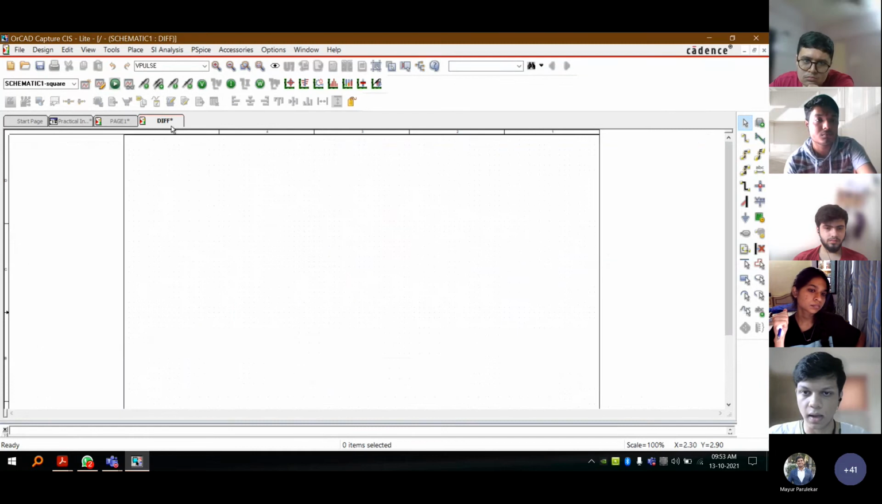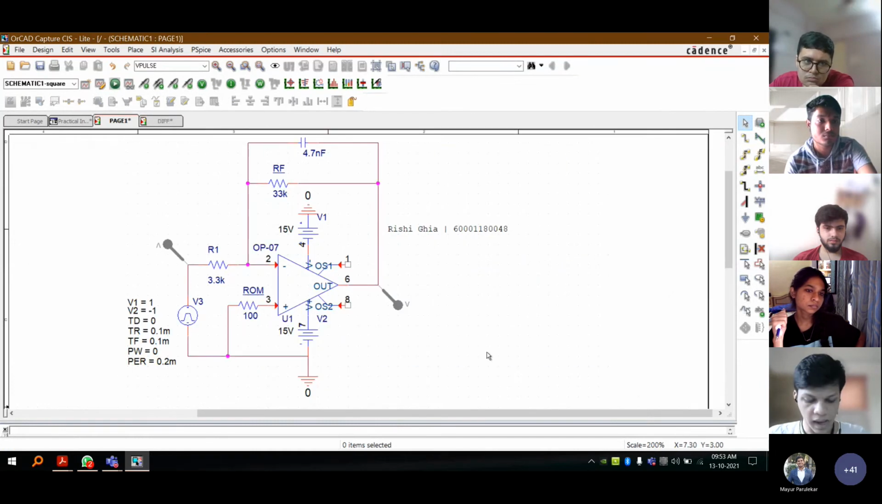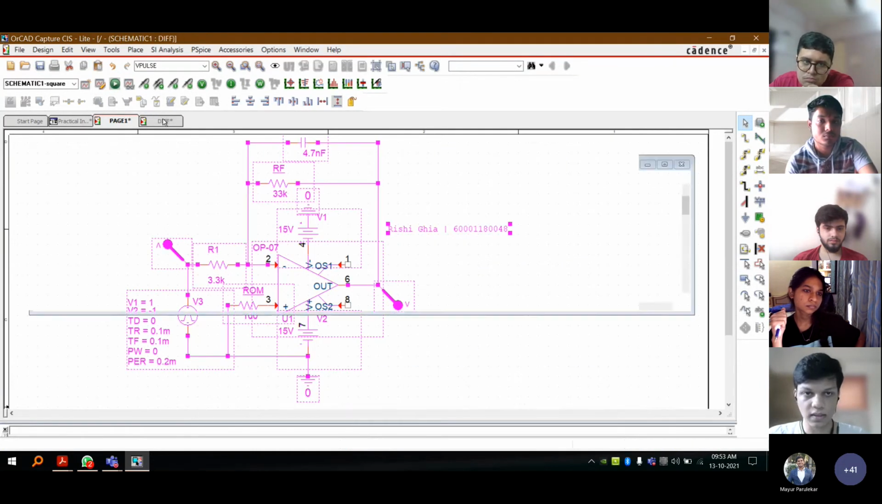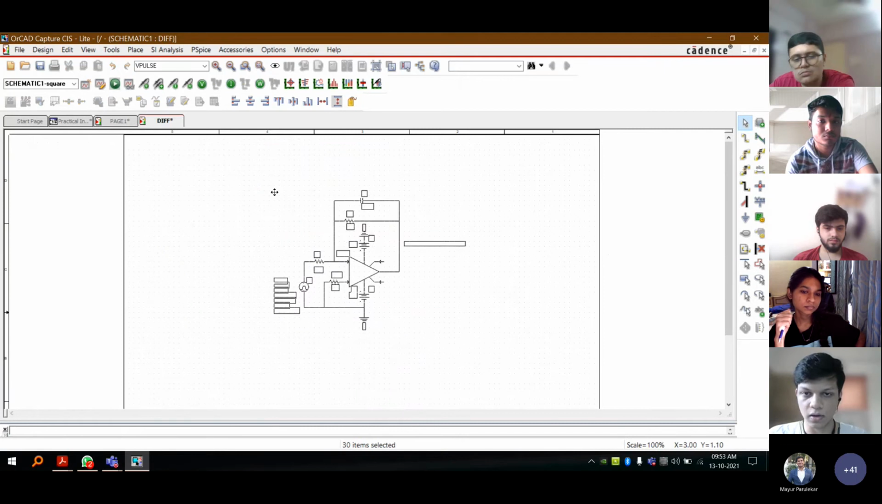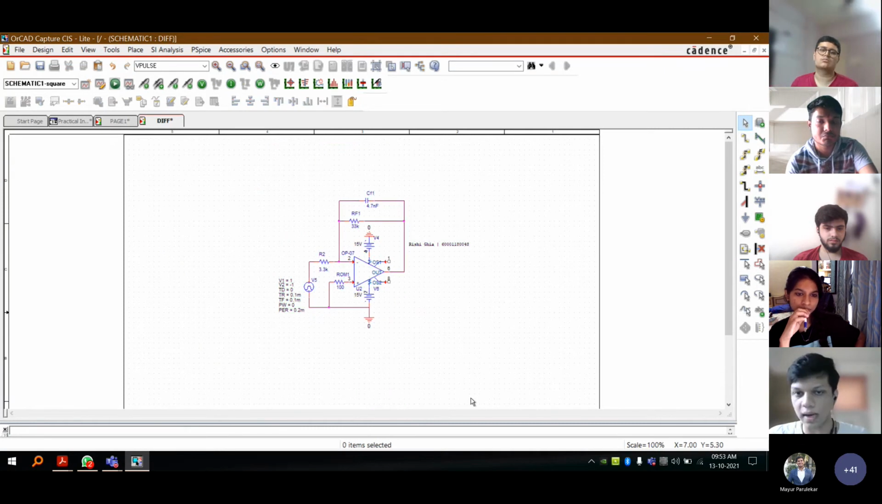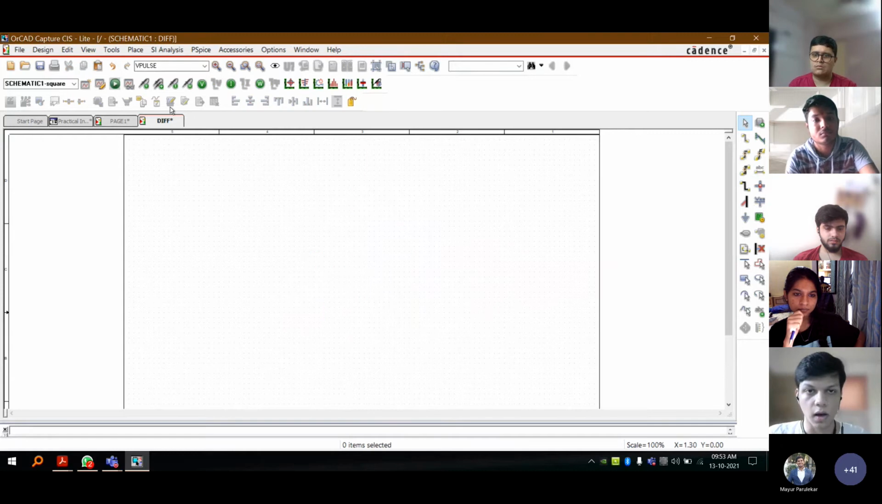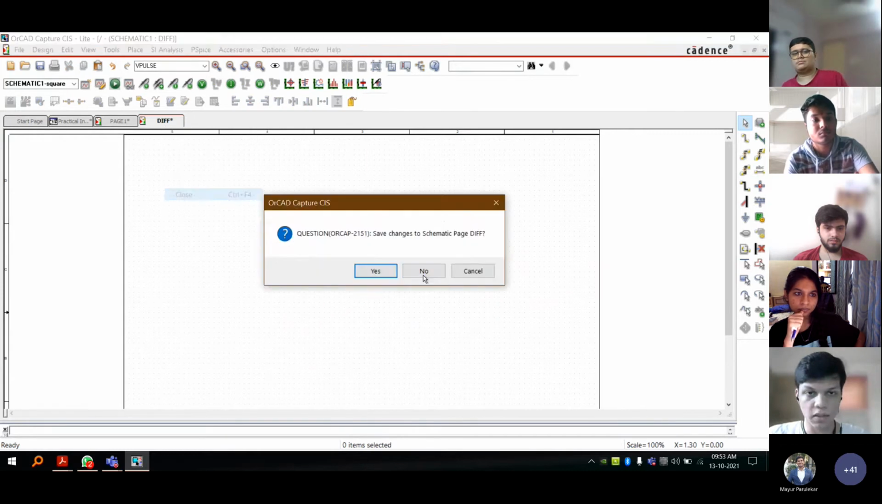I can do that. It opens up a new page here. I can Control A this, Control C this, and Control V this right here and place it. And then you can make the edits that you need for a differentiator, which I believe Nandini is going to cover. So I think my time here is up.